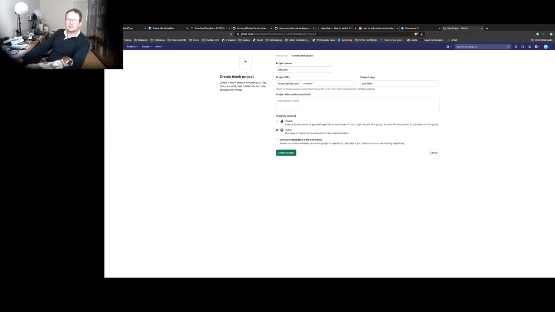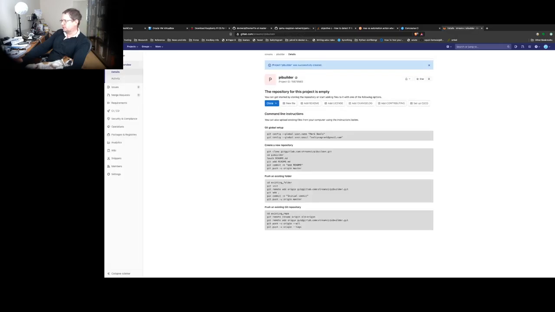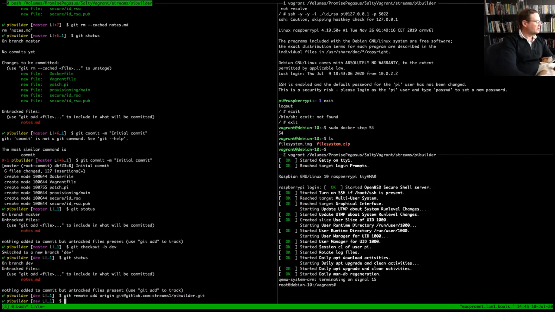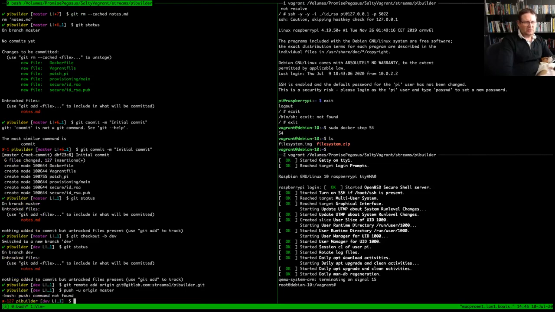We won't initialize it with a README because we'll do that ourselves in a minute. Okay, so create the project. Now what we want to do is tie this new project repository to this one. You can see we're not tracking anything. So we want to say git remote add, and then we can just push it straight away, git push origin master.